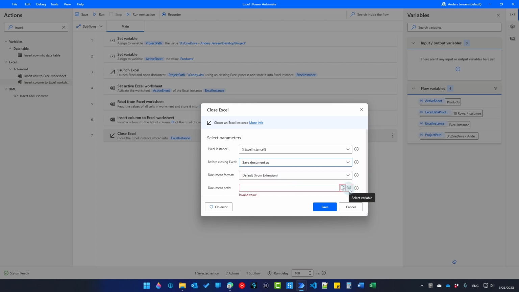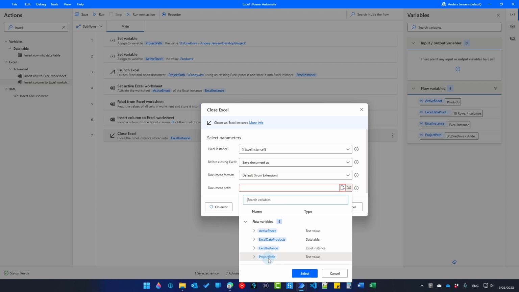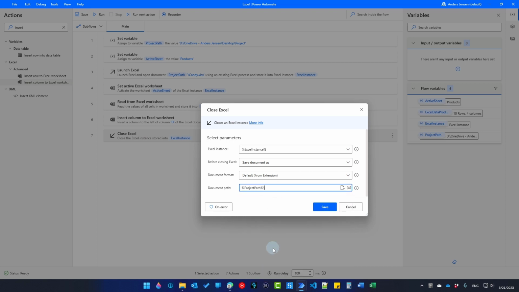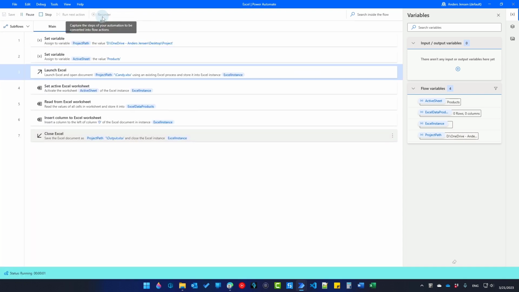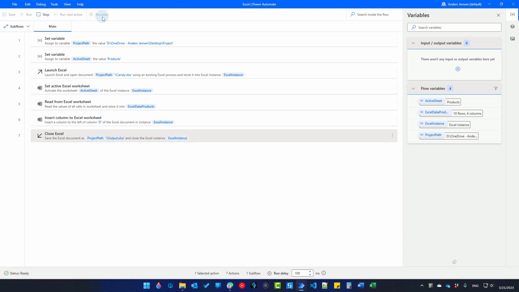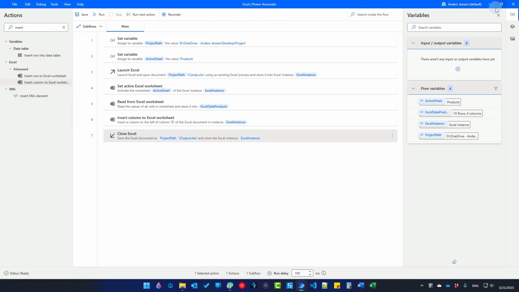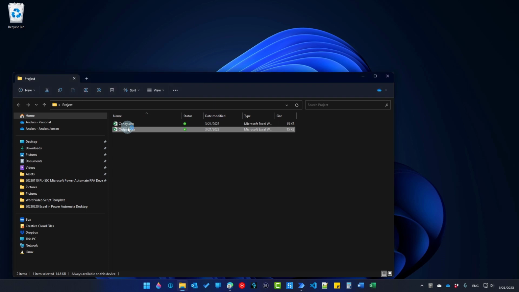Then in the document path, click this X, double click the project path. Then I want to say a backward slash, and I can, for example, say output.xlsx like this. Then I click save. Try to run your robot once more. This will only insert a column to column D. It will be a blank column, but it is nice to see that we can actually do it.